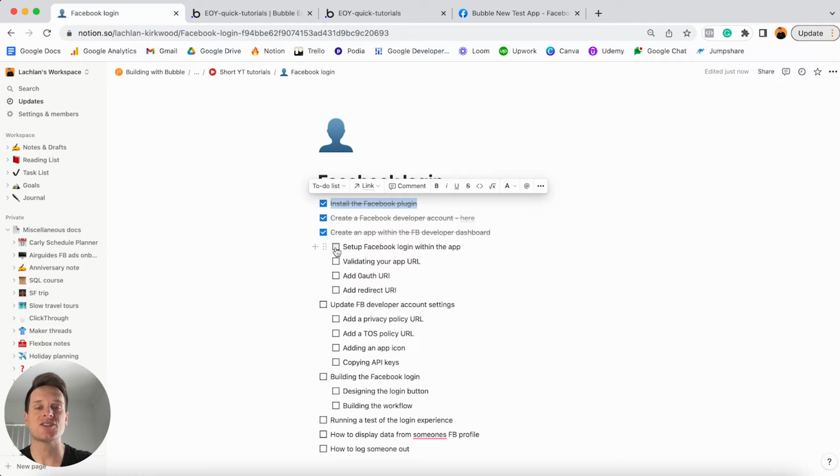We've then taken the time to set up the Facebook login feature. We've validated our app's URL. And of course, we've added a list of our approved URLs that someone could be sent from, as well as verified the URL that we want to send someone back to. So right now you can see we're making some great progress.